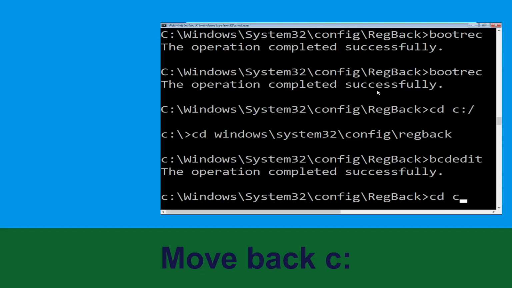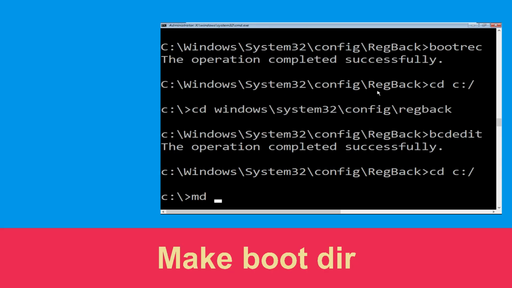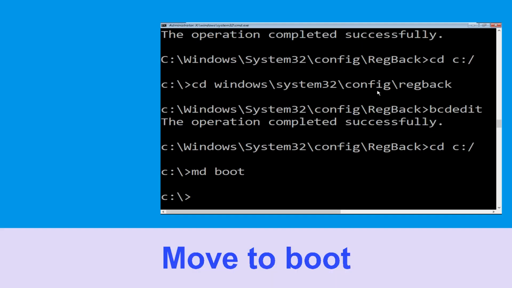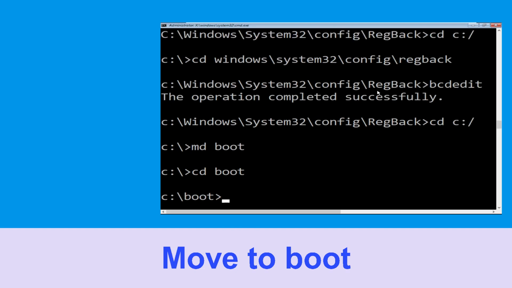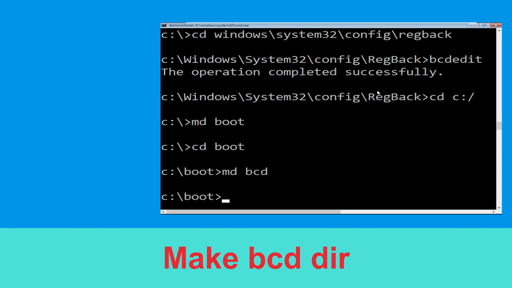Now type cd space c colon / and hit enter. Now type this md space boot and hit enter. Type cd space boot and hit enter. Now type md space bcd and simply hit enter to execute this command.